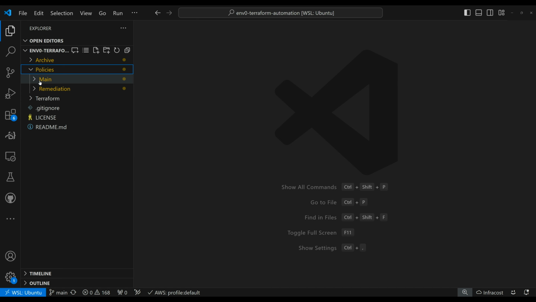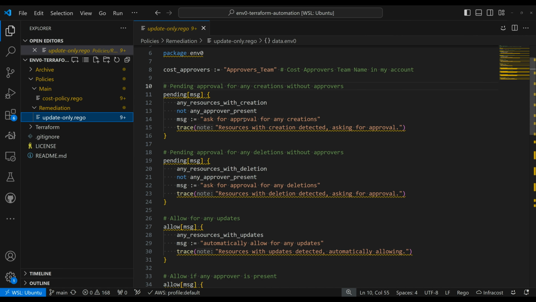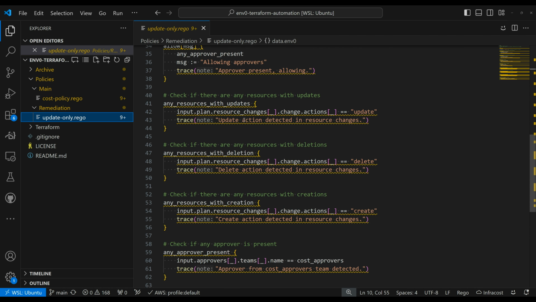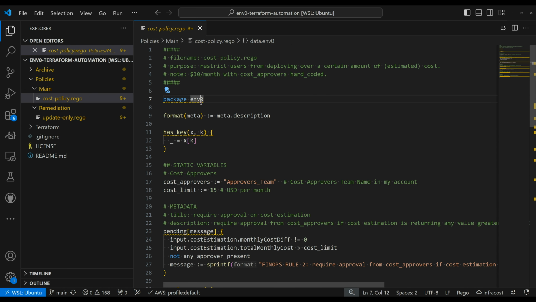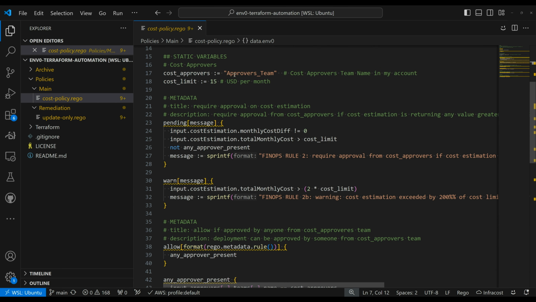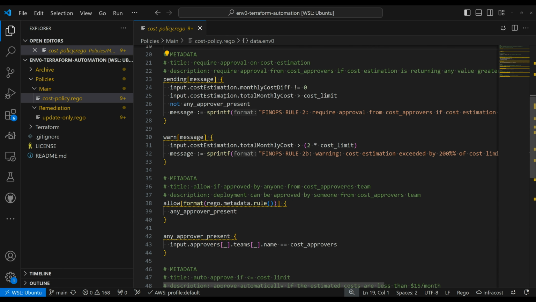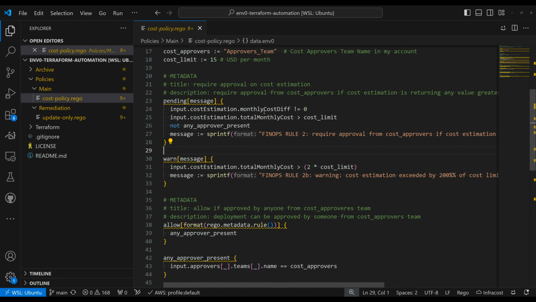The policies here are broken down into main and remediation. Remediation, we looked through this policy before. Cost policy is very similar. We have our cost approver name. This is the team, approvers team. Cost limit, we put $15. And we have a pending in case the cost estimation monthly cost difference is not equal to 0.